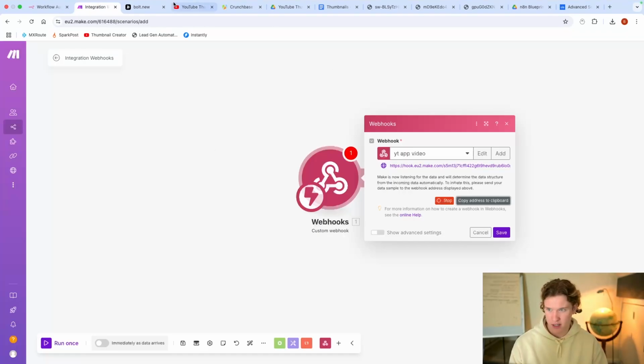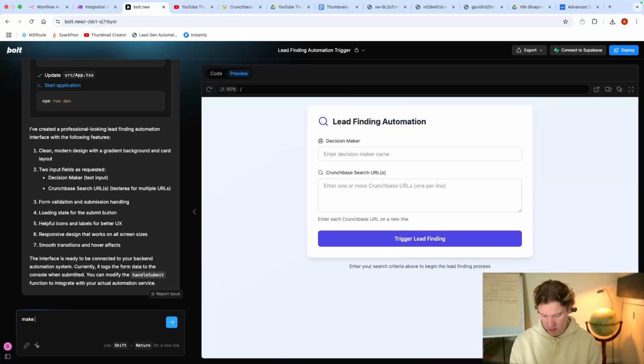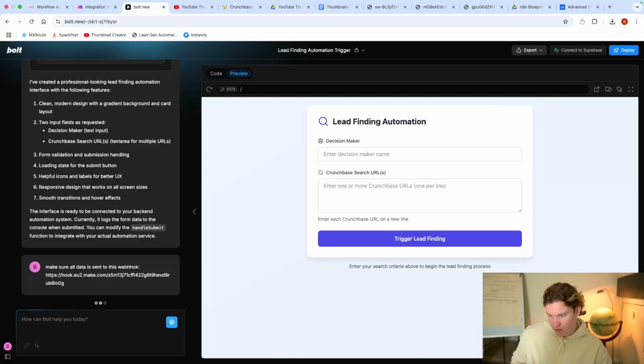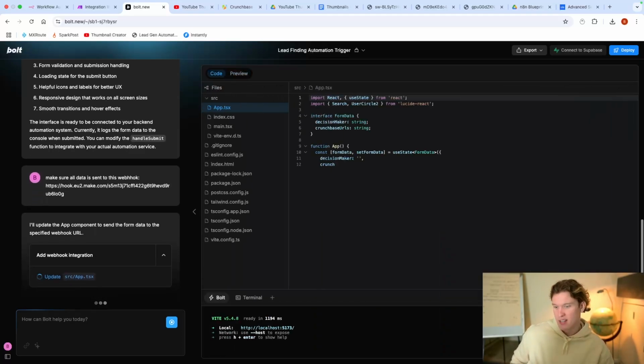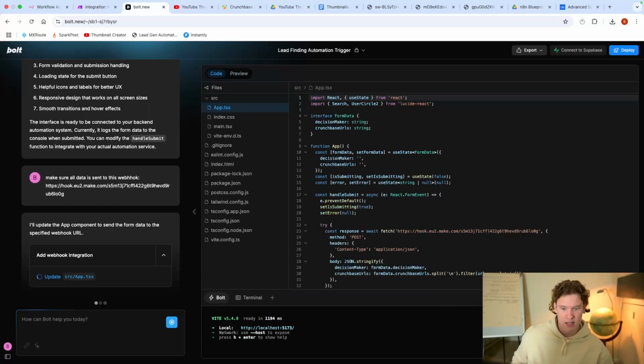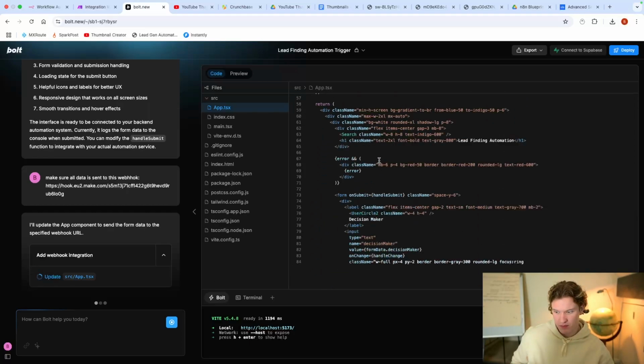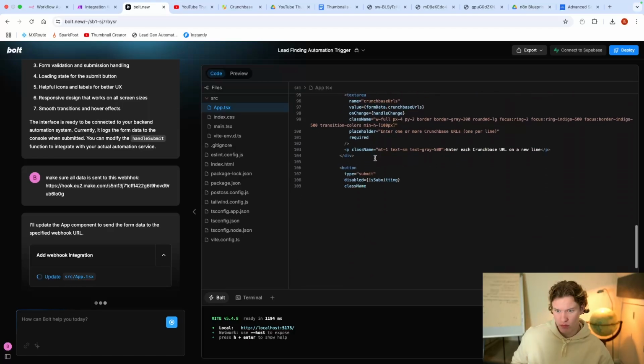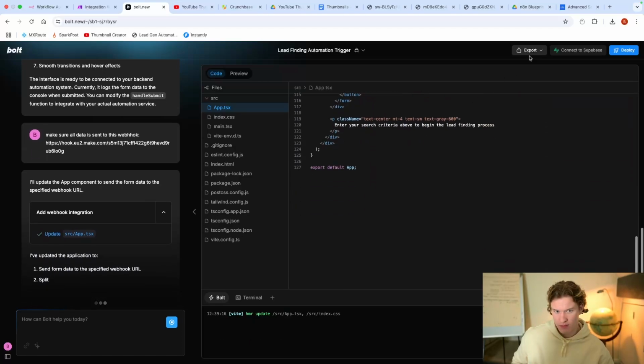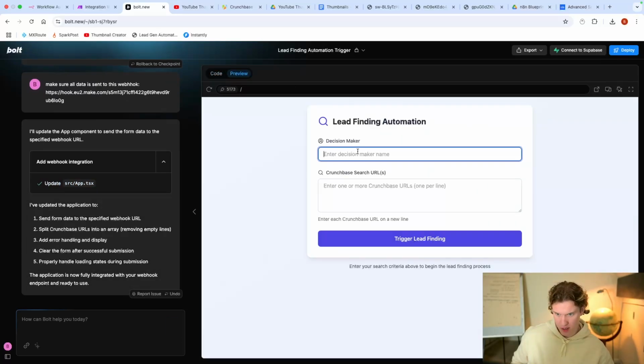So if I'm going to go back to here, copy the address to clipboard of the webhook, go back into Bolt: make sure all data is sent to this webhook. Even though I've spelled webhook wrong, it's still going to understand what's needed. And now, like I say, it's just going down and coding everything. All done. There we go. And it gives you the app.